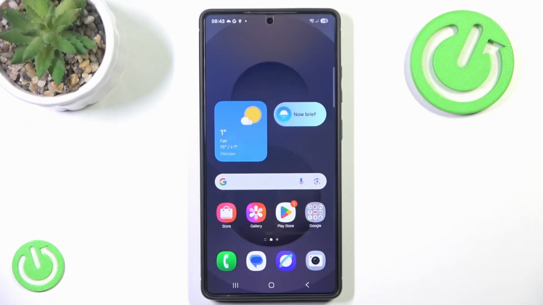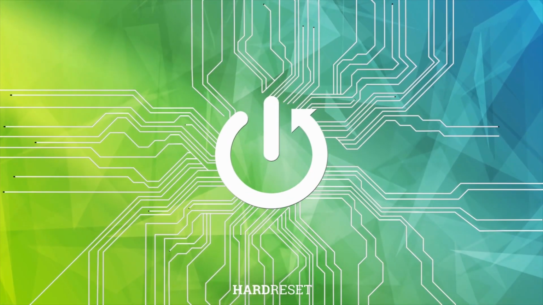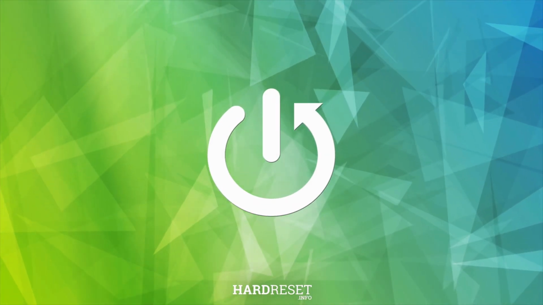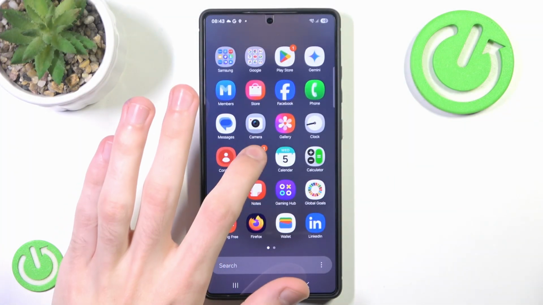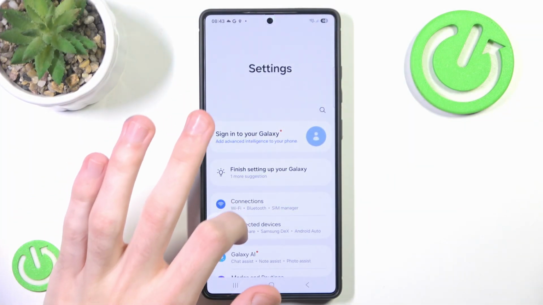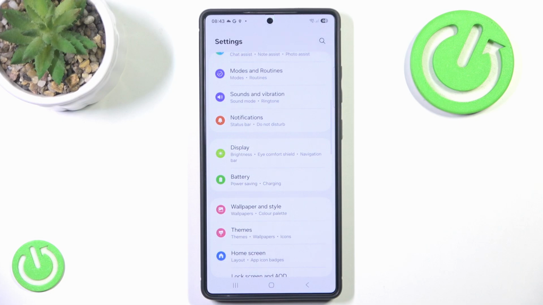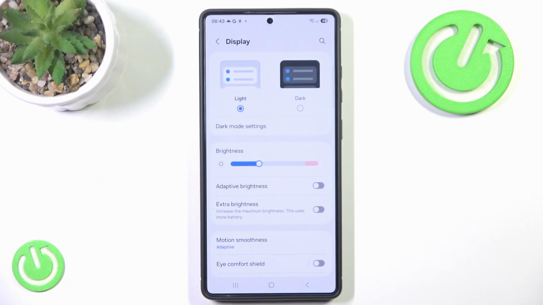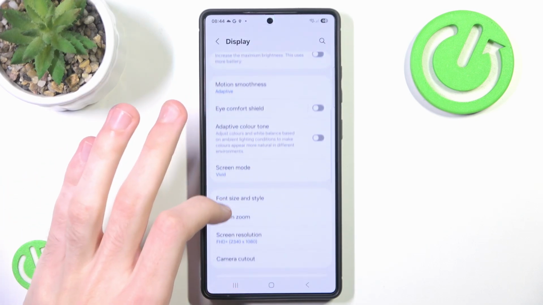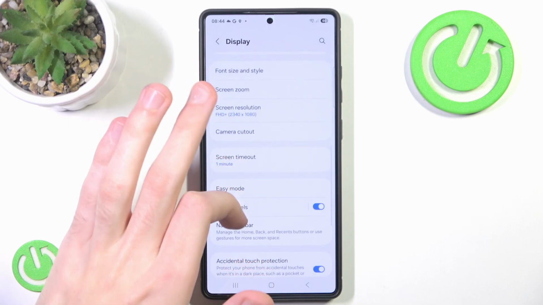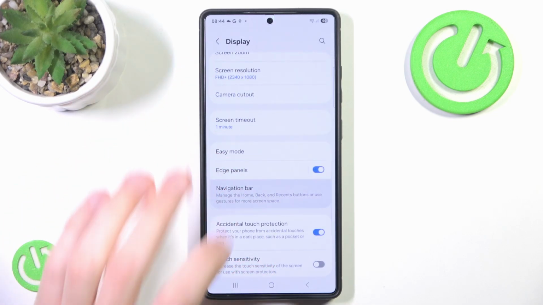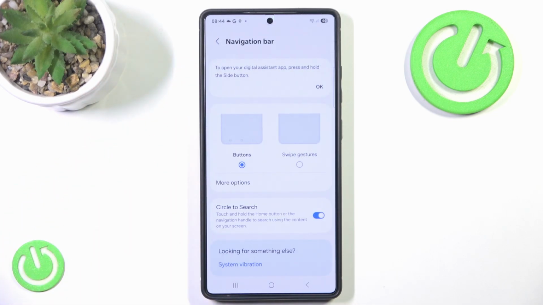In this tutorial, I will show you how to set gesture navigation bar on One UI operating system. Let's begin. First, you want to go to Settings, scroll just a bit until you find the display option. Here, you scroll until you find navigation bar. Click it, and here you can turn on the swipe gestures.